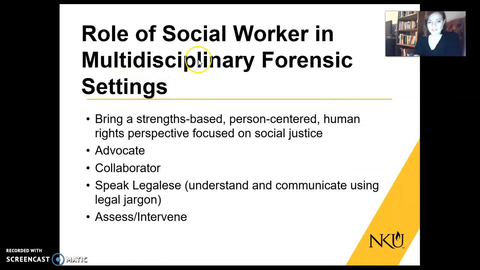So the role of the social worker in the multidisciplinary forensic setting: always bring a strength-based approach. When you're in court, when you are testifying, always be person-centered. Keep in mind that the individuals you're working with, again, go back to the life course perspective, are or have been through some major trauma in their lives. So keep that in mind as you're advocating for your clients. It will help you to avoid burnout. It will help you to better advocate for your clients and individuals in understanding that they have been through some major life circumstances. Advocate and collaborate.